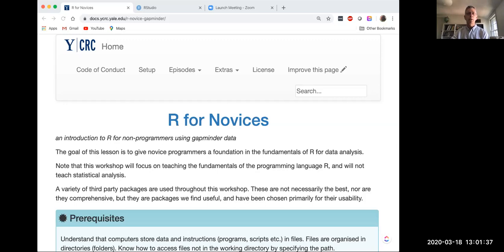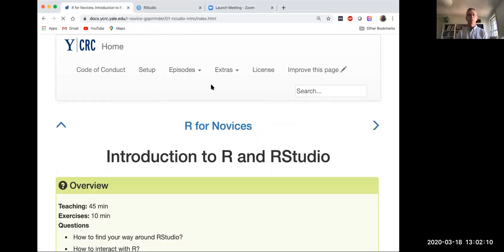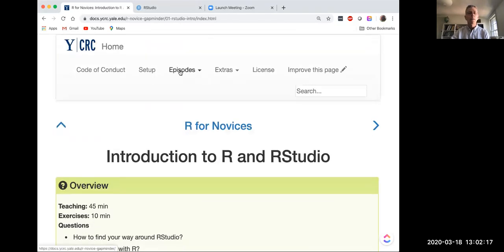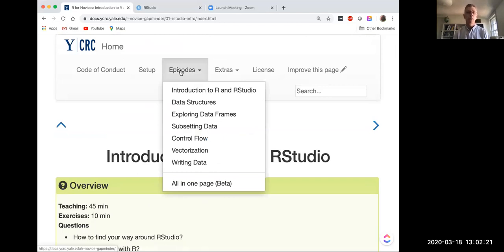If you want to follow along, you can certainly do so directly inside the Zoom window, which is probably the best way, actually. But after we're done here, the URL, which will still work, is this here, docs.ycrc.yale.edu/r-novice-gapminder. So that is where this whole presentation is. Let me just show you. So we're going to talk about several different sub chapters here. I'm going to do the first two, introduction and the data structures, and then Ben will do the rest.